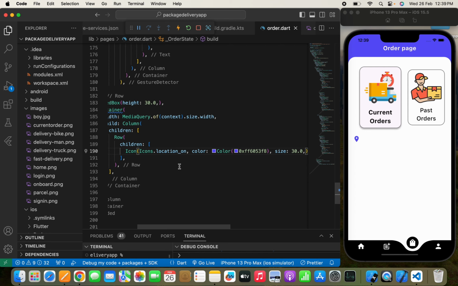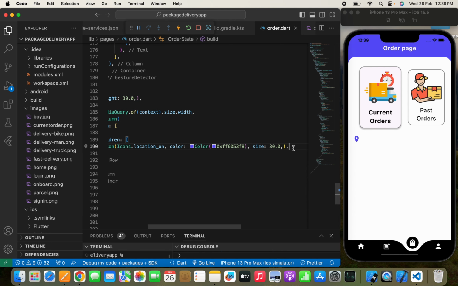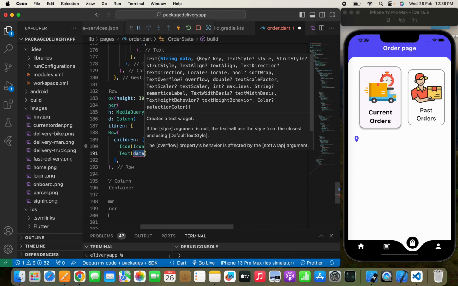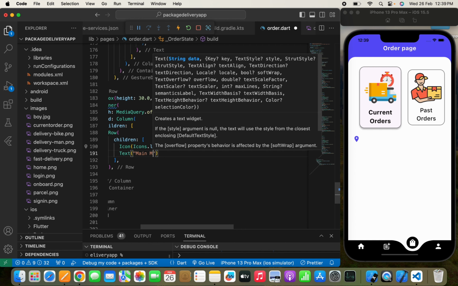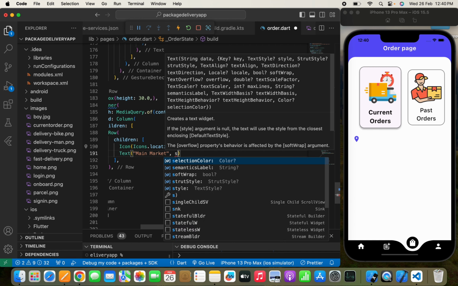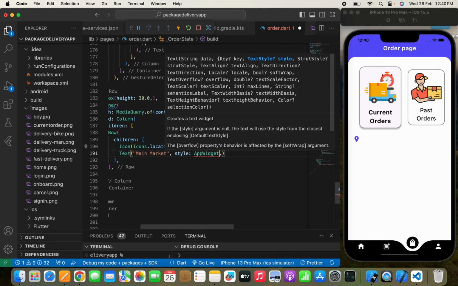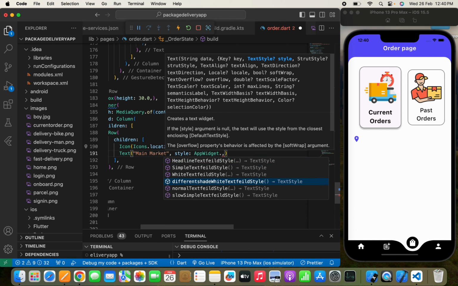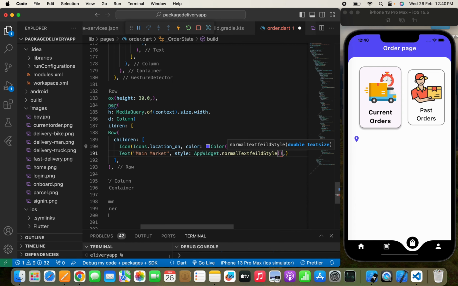Now here I'm going to just show the address. So for the address I'm going to just use a text widget, and in the text widget I'll just write for now a main market, and here I'll pass a styling by using app widget class dot, and here I'm going to just pass a normal text field style, which is enough.